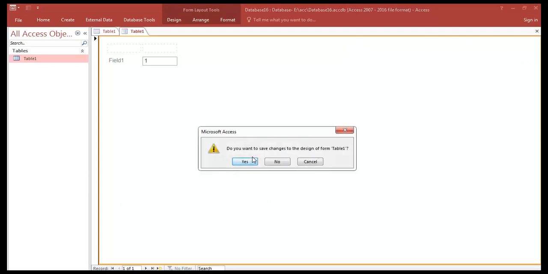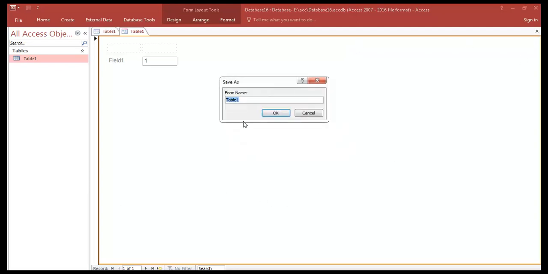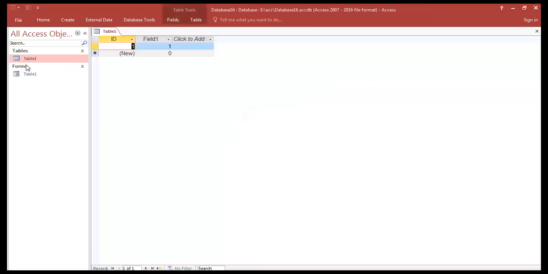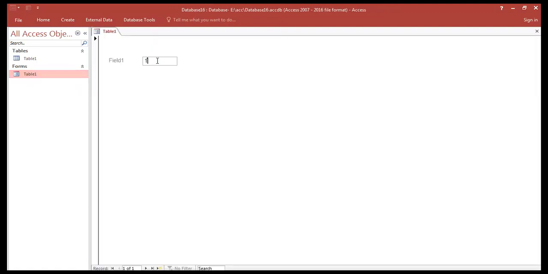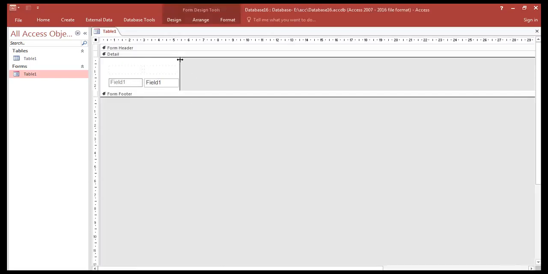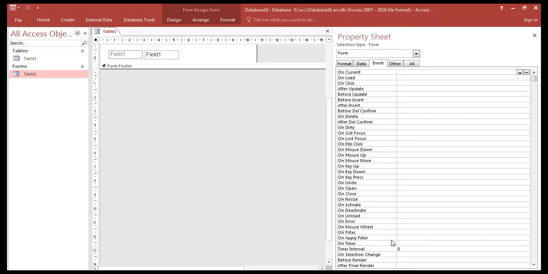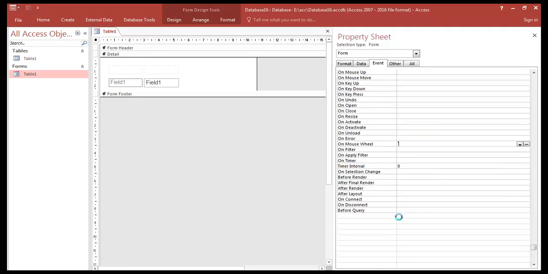We close and save the form. We now have a table and a form based on the table. We open the form and go to design view. We expand the form by clicking this black point and open the property sheet. From the event list, we search for the word On Timer.